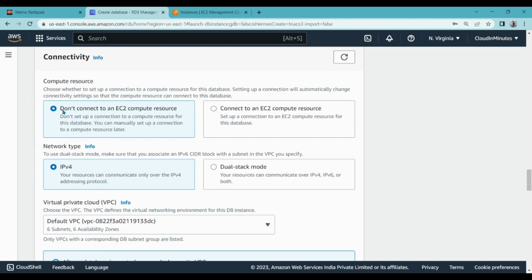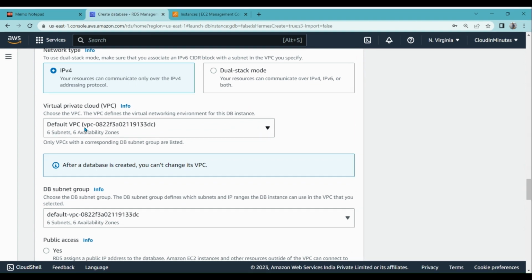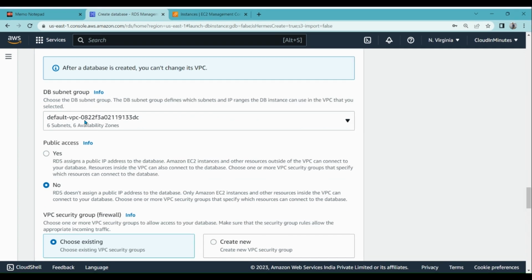Connectivity, so if you'll go with don't connect to EC2 compute resource, it will do nothing. If you'll go with this option, connect to an EC2 compute resource, it will auto create an EC2 and connect it with your database. So I'm going with don't create. I'm going with network type IPv4. I'm going with the default VPC and default subnet.